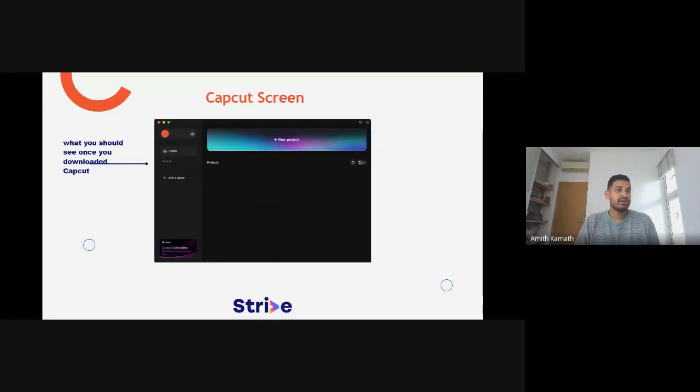So once you download Capcut, you'll have a screen that looks like this. And this is what the new project screen will look like. So we'll get back to this later when we start editing our video. But for now, this is just as a guidance. So when you finish all of those steps, this is what your screen should look like.